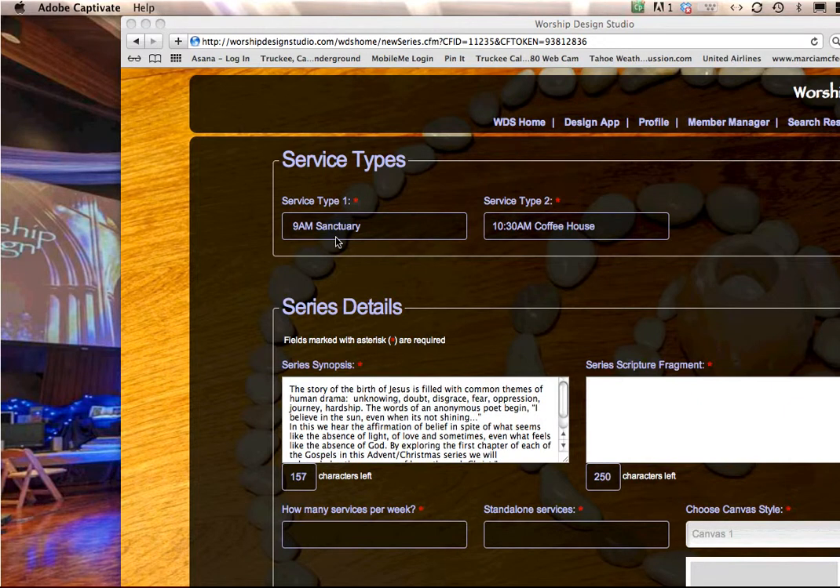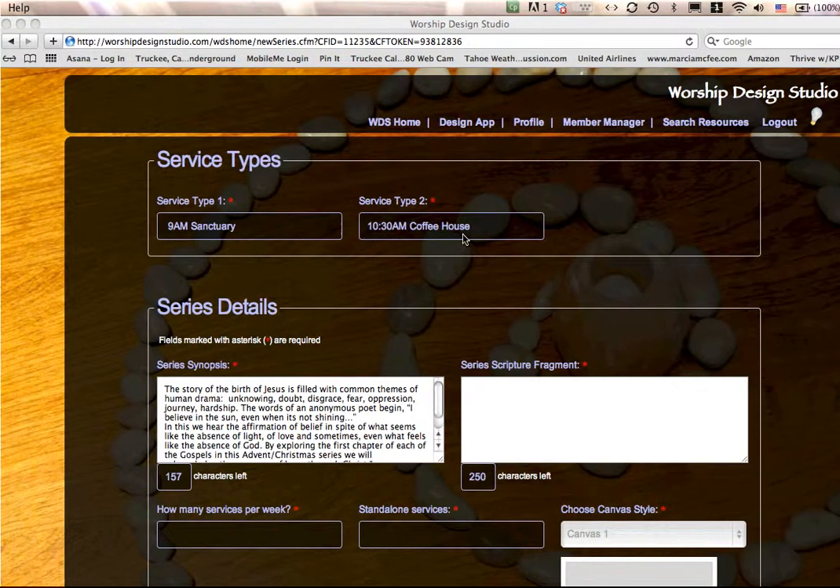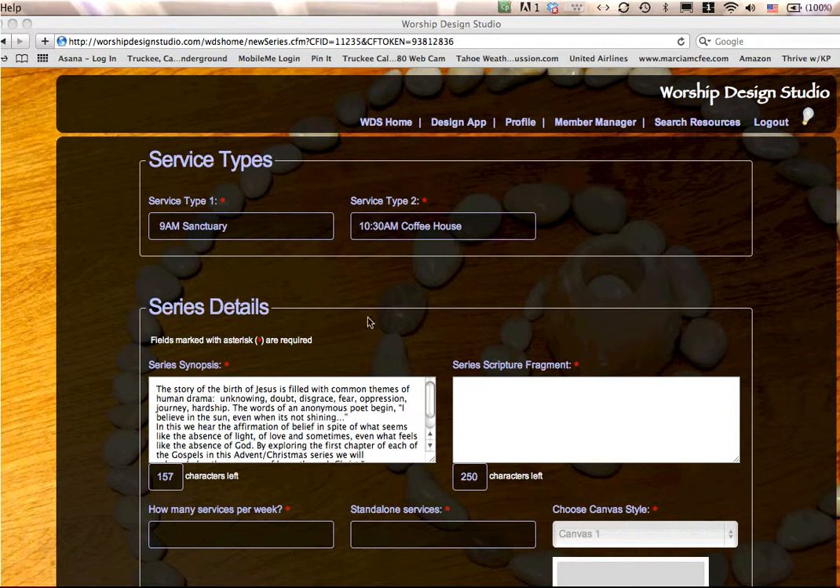Service types. The number of boxes in the form here will correspond to the number you chose in the previous menu. This is where you can label each service, such as 9 a.m. traditional, 11 a.m. contemporary. Here I've used 9 a.m. sanctuary and 10:30 a.m., let's say we're calling our emerging service coffee house. If you're using one of the service types to actually create a Christian education series or a weekly study group related to the series, then you would label that accordingly.